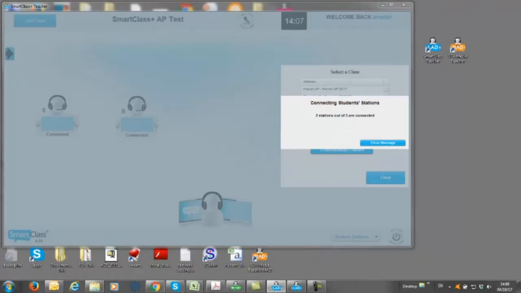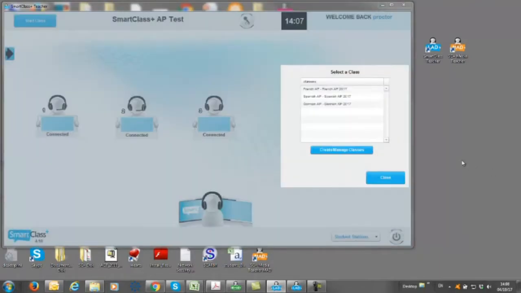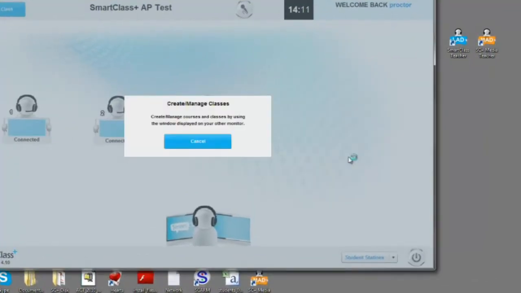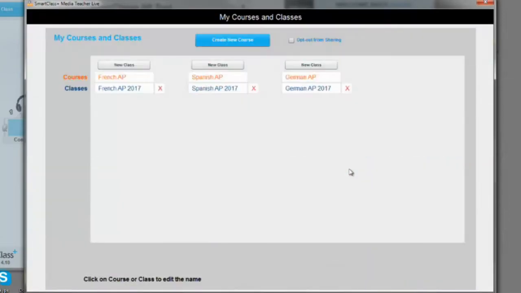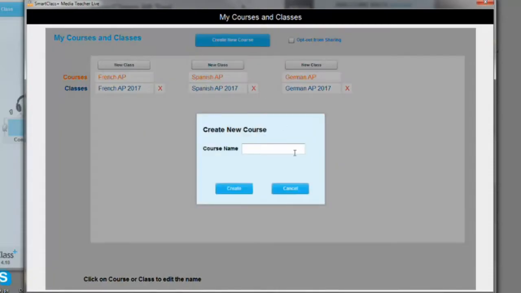Now on your dashboard, on the right-hand side, you need to select a class that you are working with. If the classes have not yet been set up for you by the tech department or administration, you can easily do this right now. Hit the Create or Manage Classes button, and another screen will pop up either behind or on your second screen, and it actually is opening up the MAD, the Media Activity Dashboard.